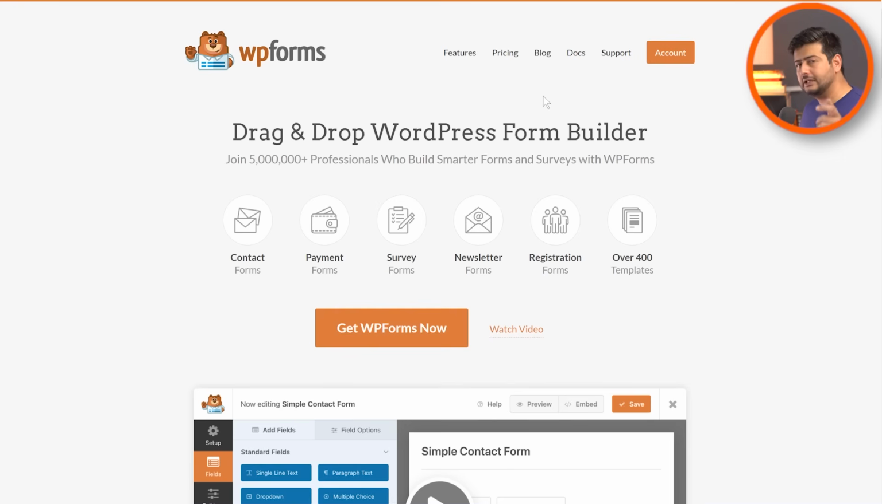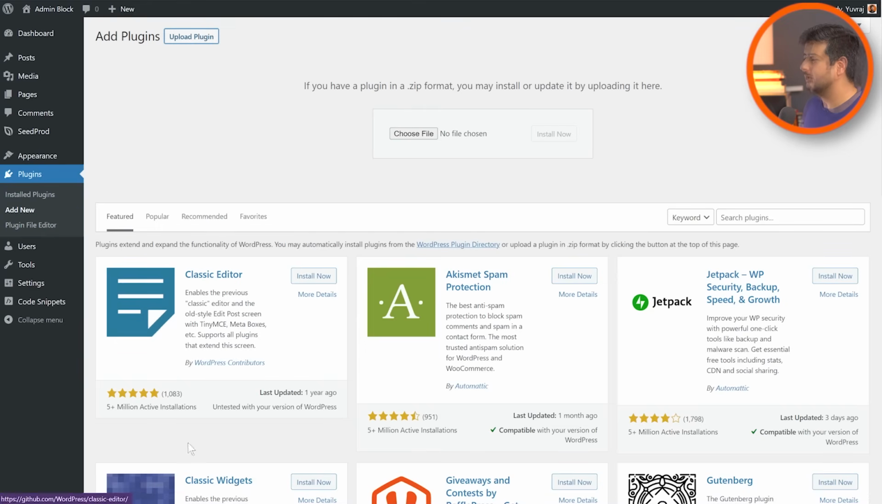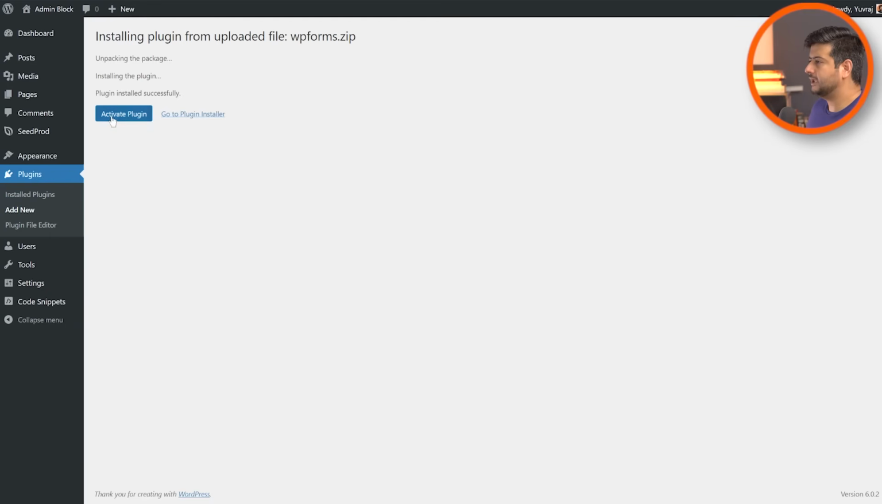Now, I'll first install WPForms on my website, activate the license, and then I'll be teaching you how to create a registration form on your website. Let's go. So first, inside the admin block, I'll go to plugins. I'll go to add new, and I'll upload the plugin. I'll add the zip file here, install the plugin. Let's activate the plugin as well.